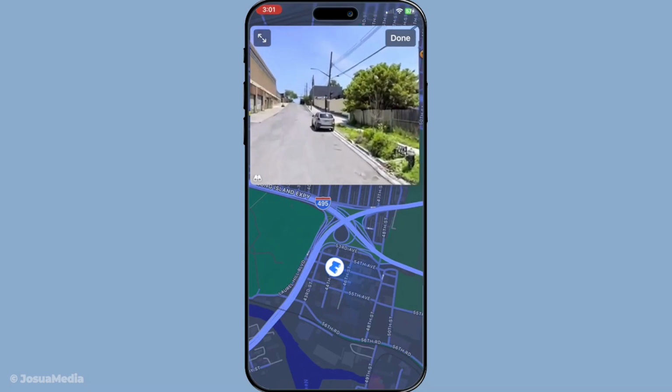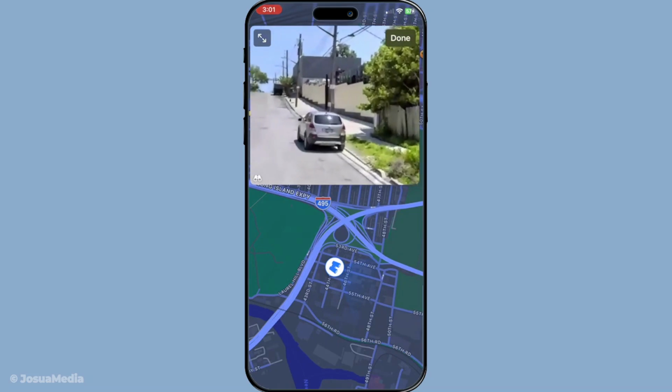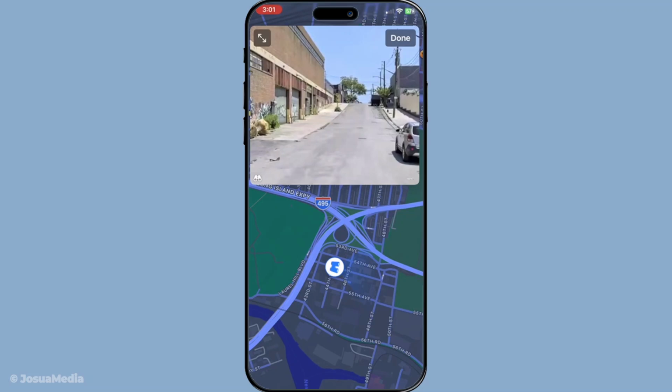Feel free to tap on different areas of the screen to move forward along the streets or to explore side streets. This functionality makes it easy to travel virtually through a neighborhood, giving you a sense of the layout and what you might expect to see if you were walking or driving there.